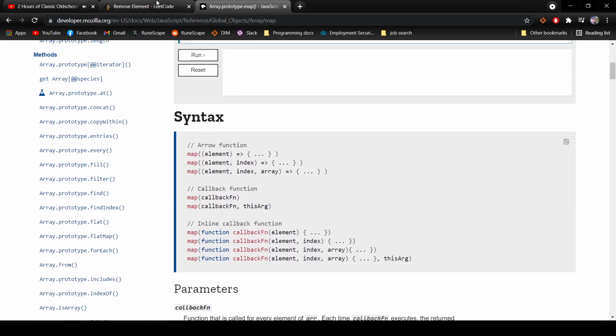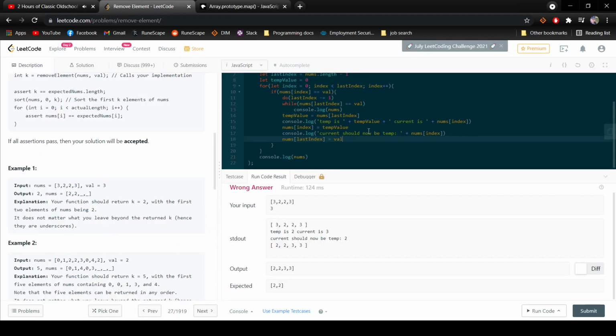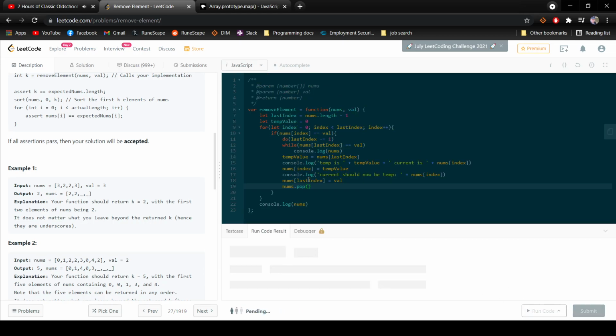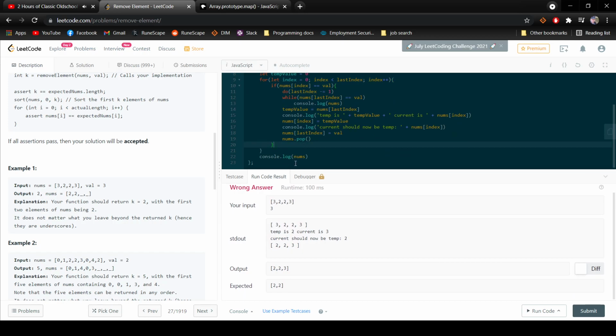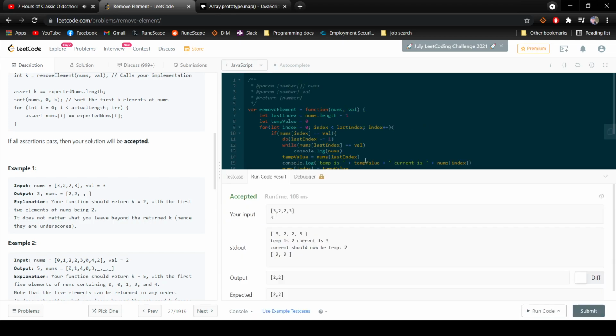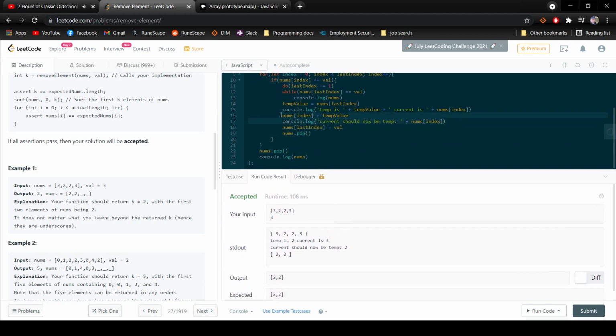Does pop return a... I think I can just do pop. Hooray! Let's get rid of these. So the pop is so we can get rid of those numbers that are at the end, but because it doesn't get rid of that last index, because we're only doing index less than last index, we put in an additional pop just to get rid of that last value.